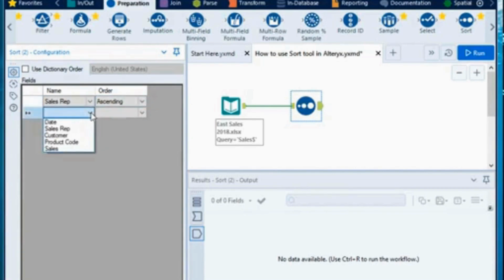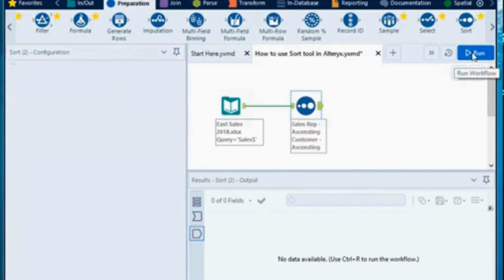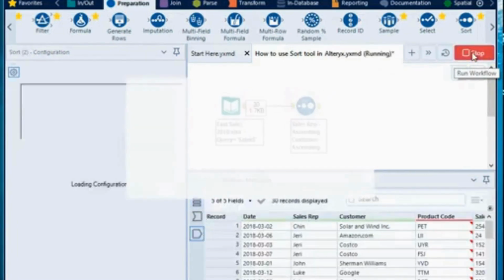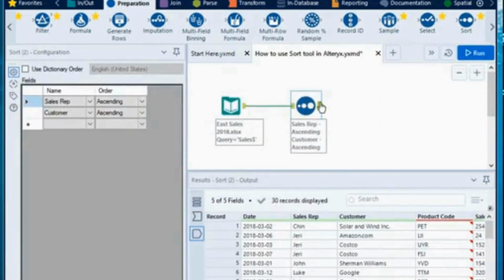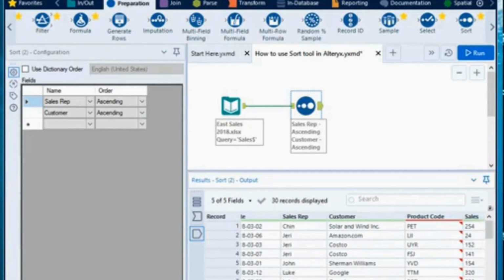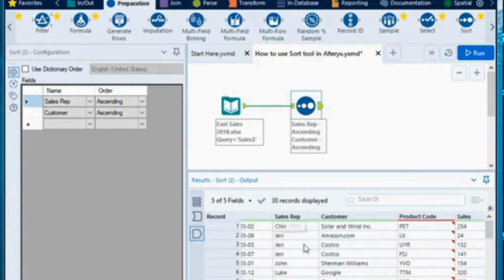Second, after sales rep, sorted by customer name. Again, here you will have two options, ascending or descending. Right now I'm choosing ascending. Just go and hit the run button. It will run the workflow and give you an output in the result panel. In the result panel, as you can see, it has done a sorting by sales rep and customer name.